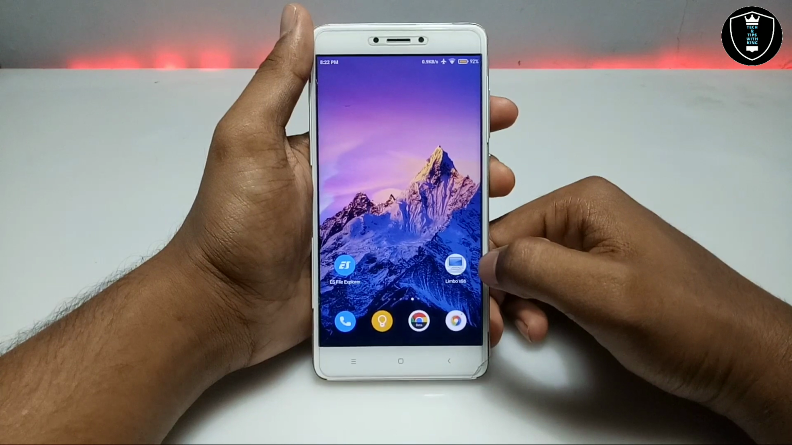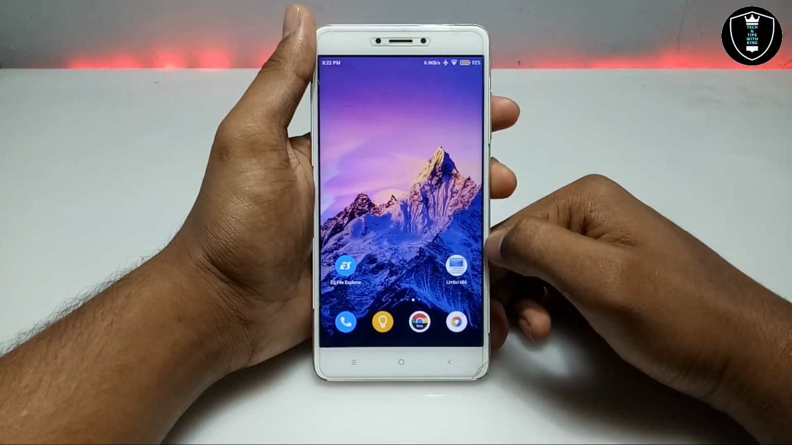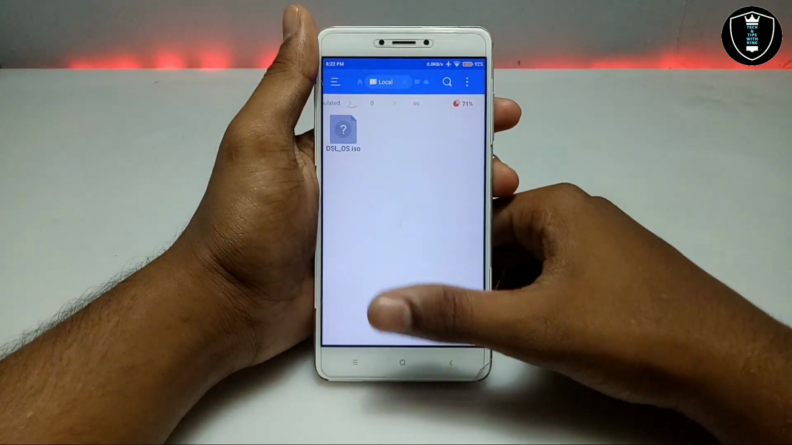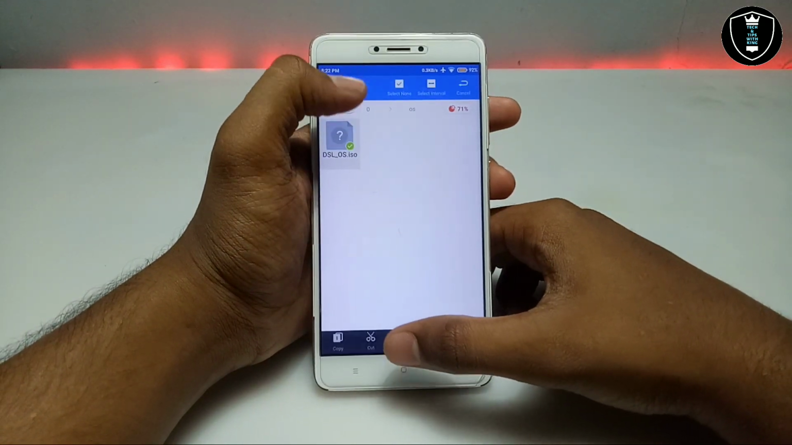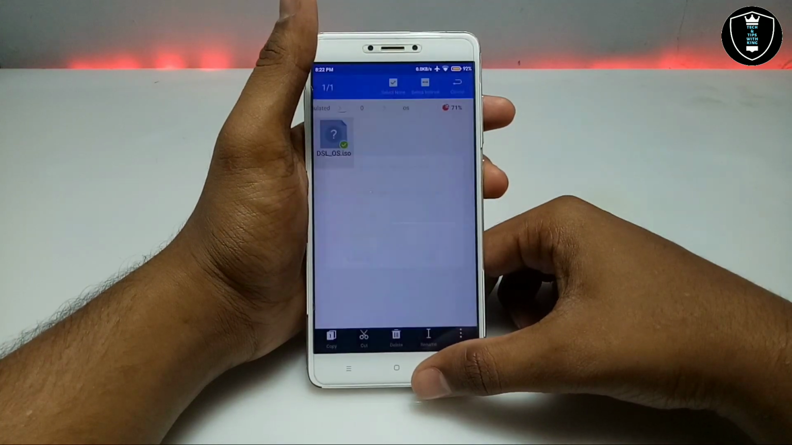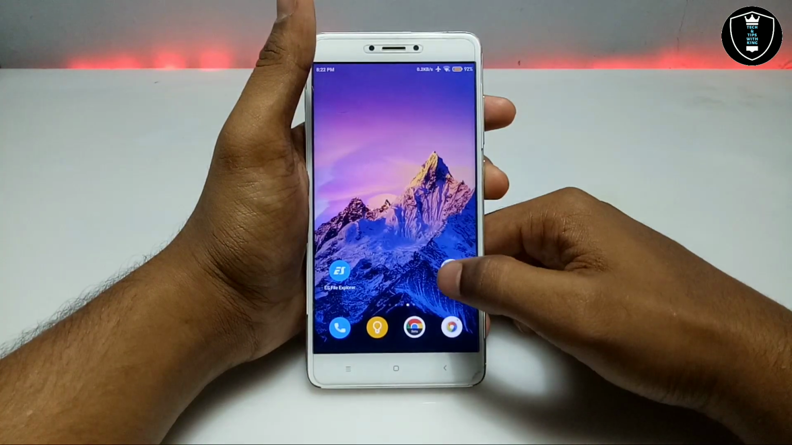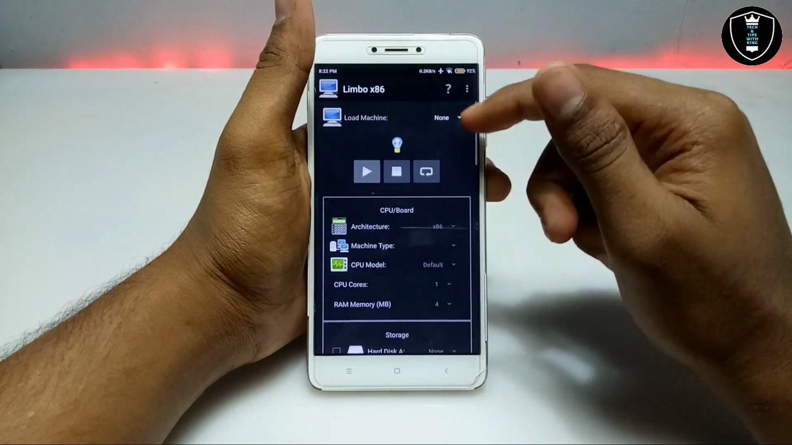So first of all, you have to download and install the Limbo PC Emulator application. There are a lot of videos on my channel, and the download link is in the description. And the second thing, you have to download the DSL OS ISO file. Again, the download link is in the description, and it is about 50 MB, so as you can see, this is the lightest Linux OS.